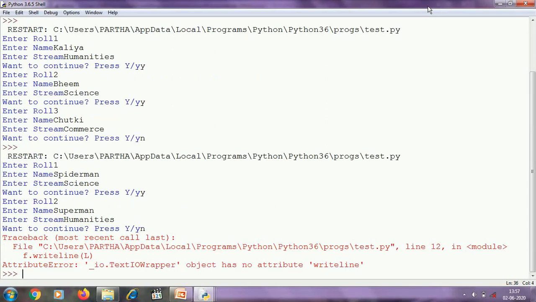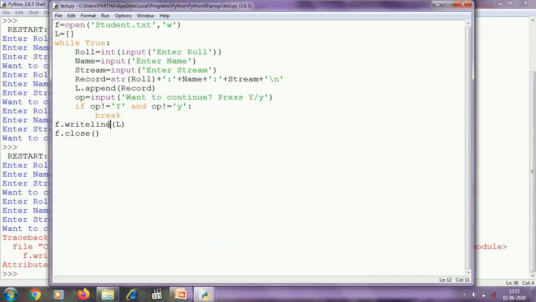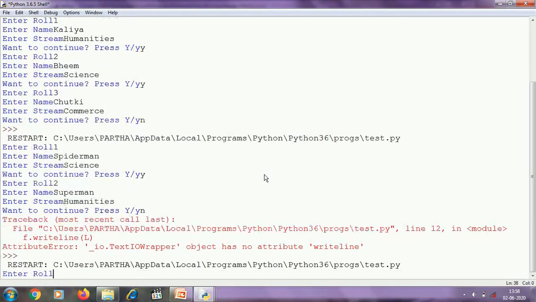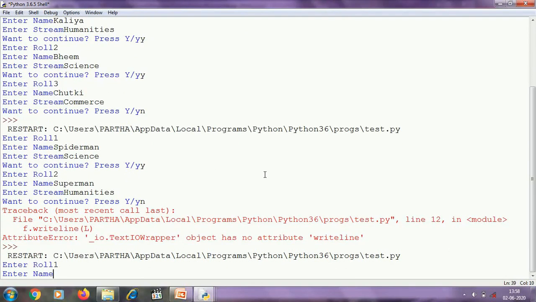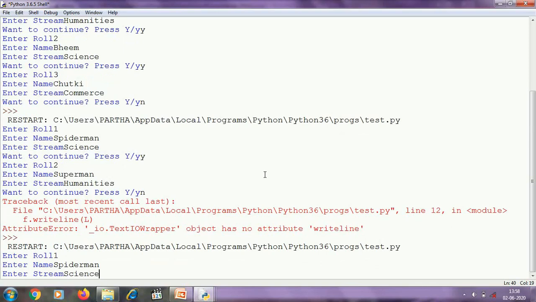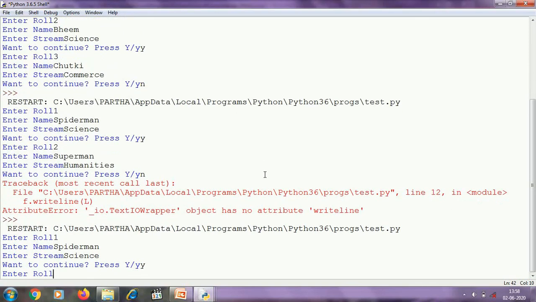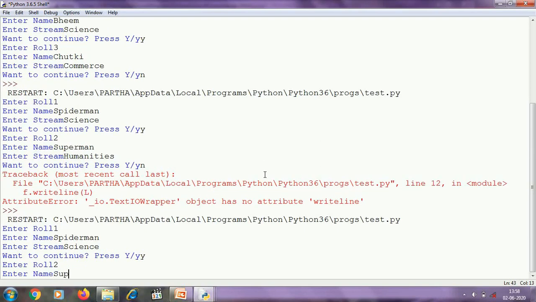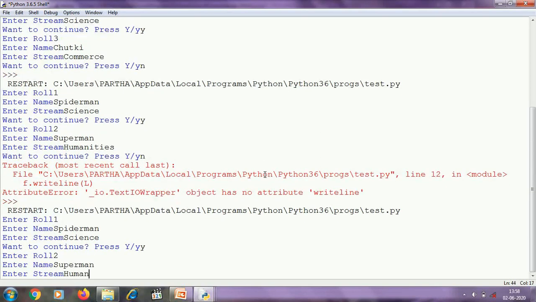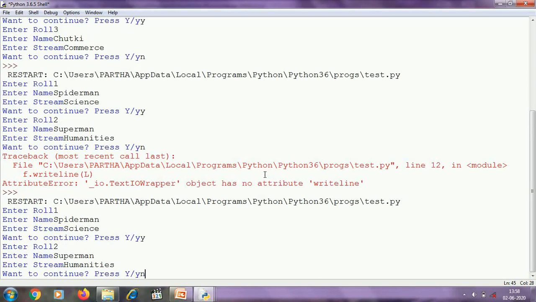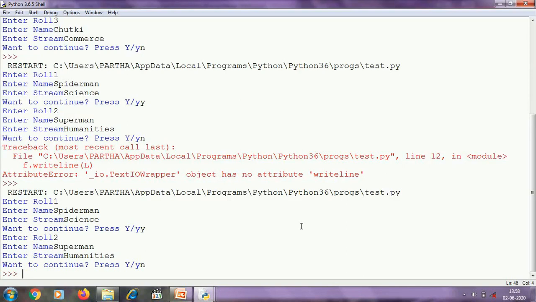Achha, there is a problem. The TextIOWrapper object has, sorry, there is a mistake. I have written writeline, it should be writelines. Let's run the program again. Enter roll 1, Spider-Man, science. Again want to continue. Roll number 2, Superman, stream humanities. Want to continue? No. So there is no problem.